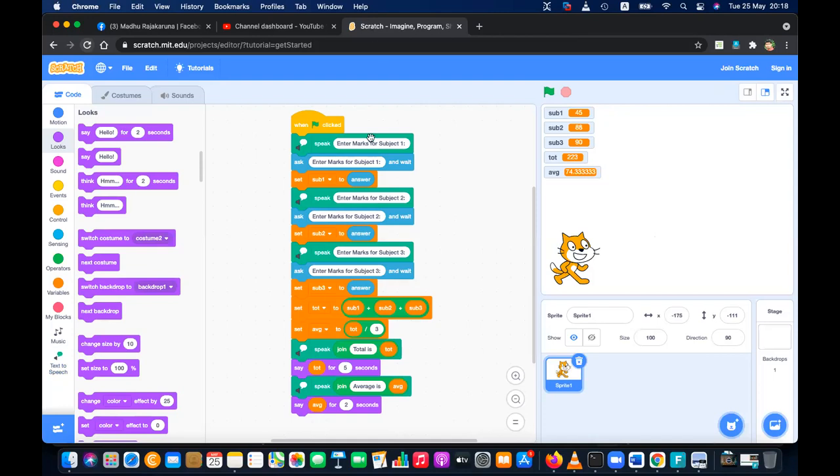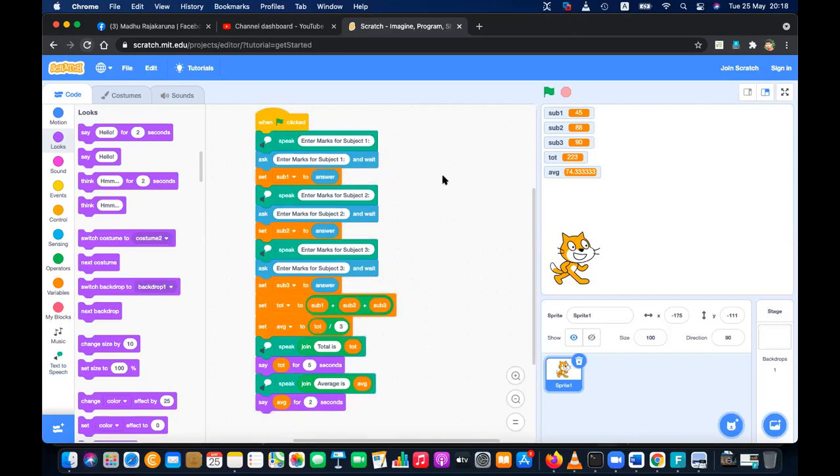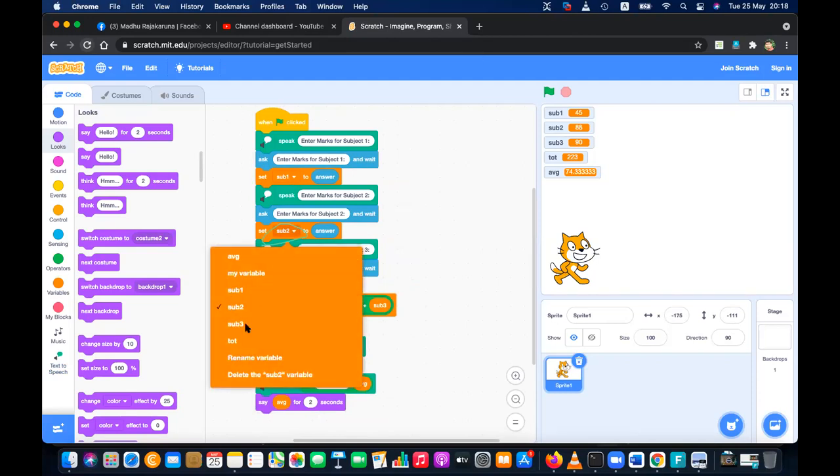Okay, if anyone needs help, I can still help. I don't know, no one is asking for help. Maybe you know this very well. Sir, when I'm adding subject 2, the rest of the blocks also say subject 2. Can you show it? Okay, you can share the screen. This one you can change. You can click on top of that and change it.